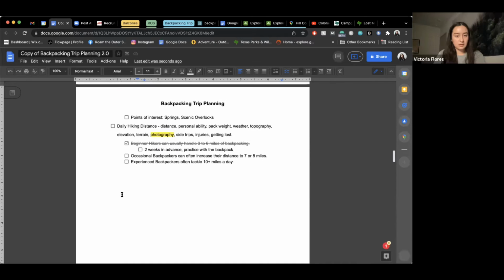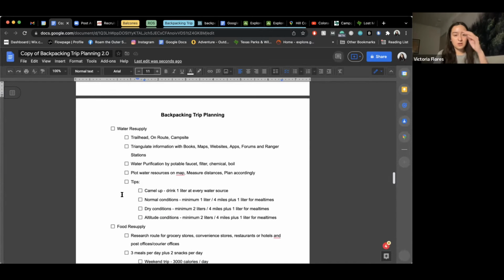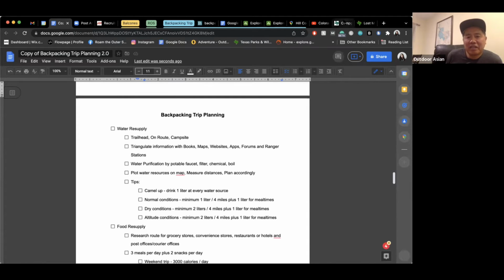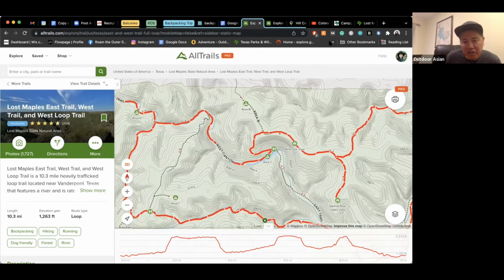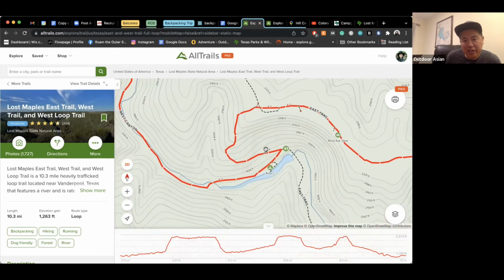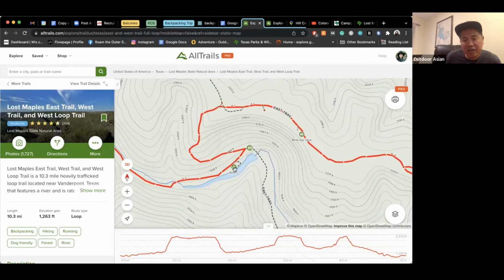Okay, perfect. And then water resupply. That is a question I had about Lost Maples: would I stop at creeks or get the water beforehand? Let's look at the map and see. Should I do All Trails or the water? Yeah, you can look here and you can see there's that water right there.